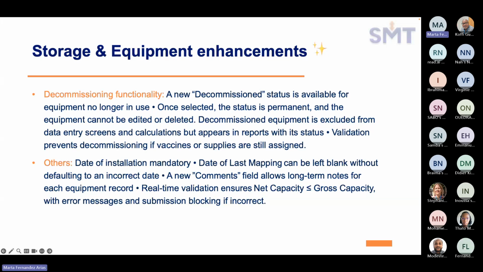And also there is a validation process that prevents decommissioning if the equipment still has some vaccines inside. So I'm going to demo this. I will show you how it looks.